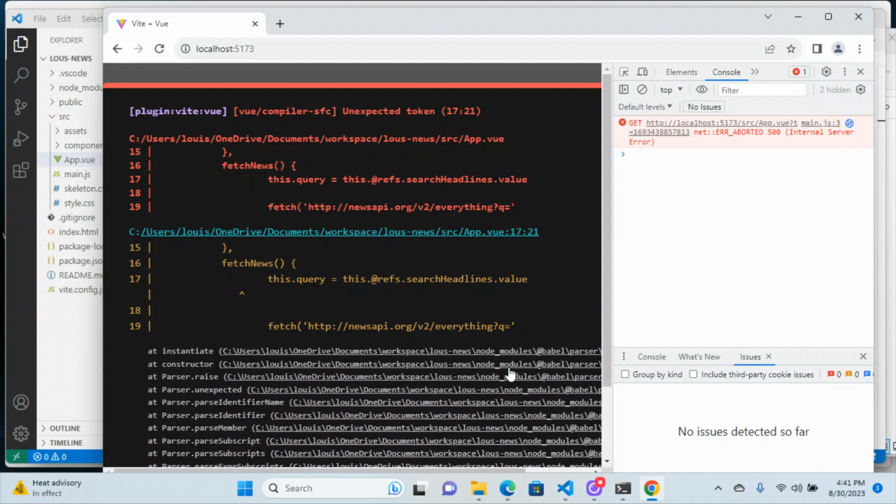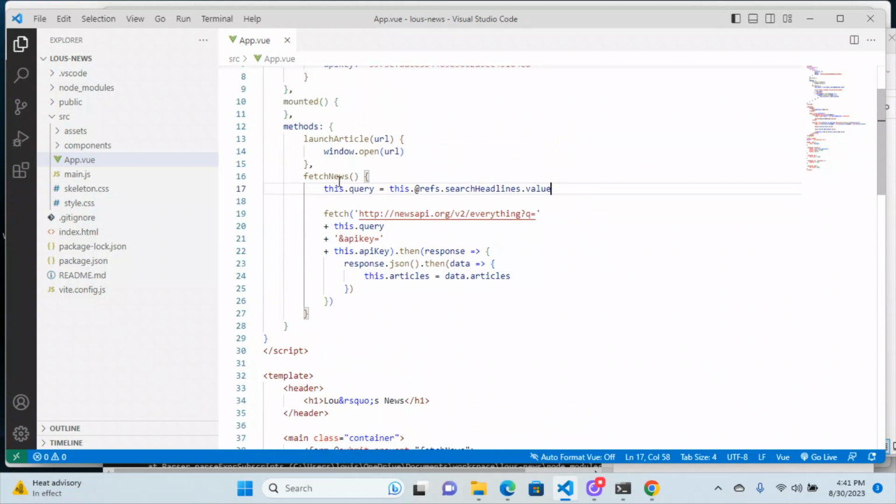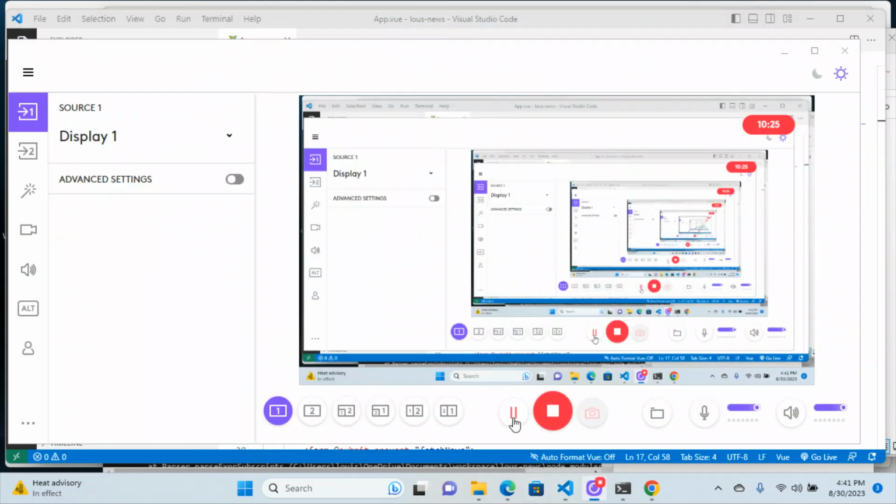And it's still not liking it. Let's see if I can find a particular error that it's giving me. It's not. It's just showing me a little arrow to say it's somewhere around here. Let me see, what am I missing? Fetch news, methods. I don't know what's going wrong here. Let me go ahead and pause the recording. I'll get it figured out, and I will resume the recording in a moment.